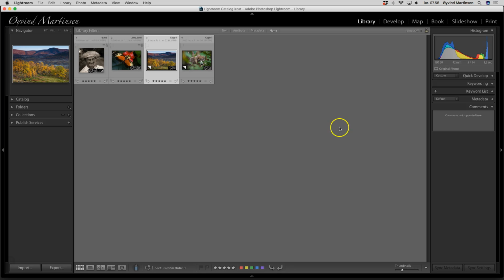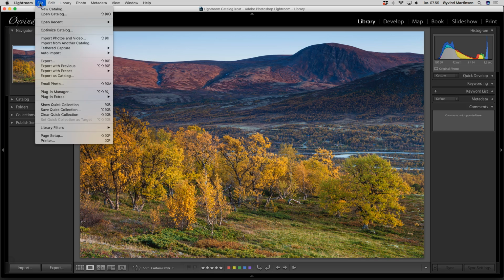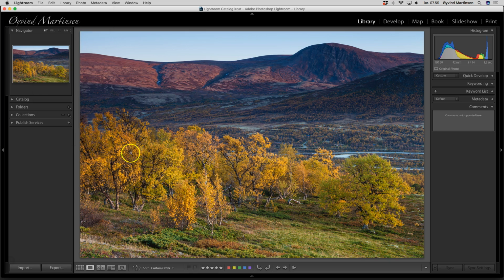So let's get started. Right now I am in the library module, but you can also export your image if you are in the develop module. So I'm gonna export this image, and there are two ways. One is to go to File and Export, and another is to press the Export button down here.